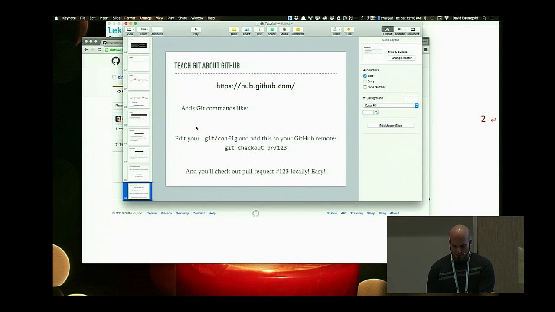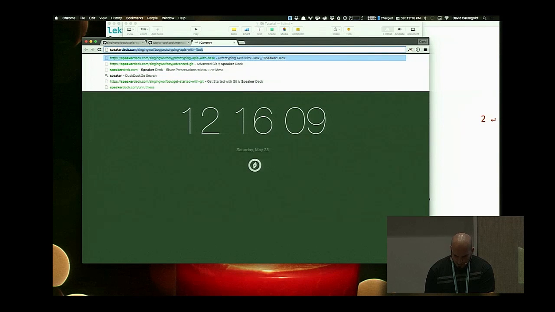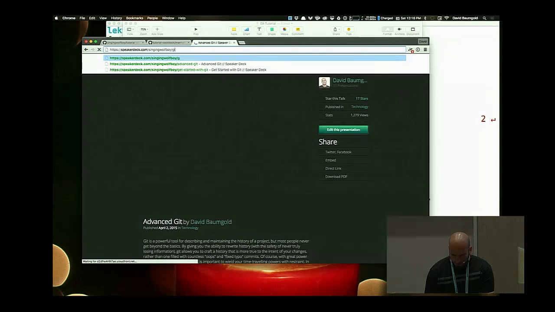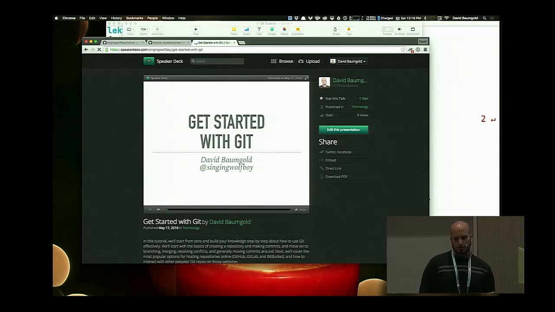Oh, yes. That is on Speaker Deck already. Not Advanced Git, that's a different one. Get Started with Git. Yeah. So the slides are here: speakerdeck.com/singingwolfboy/get-started-with-git. I need to actually update that final slide in the presentation to make it correct. But that's all there.